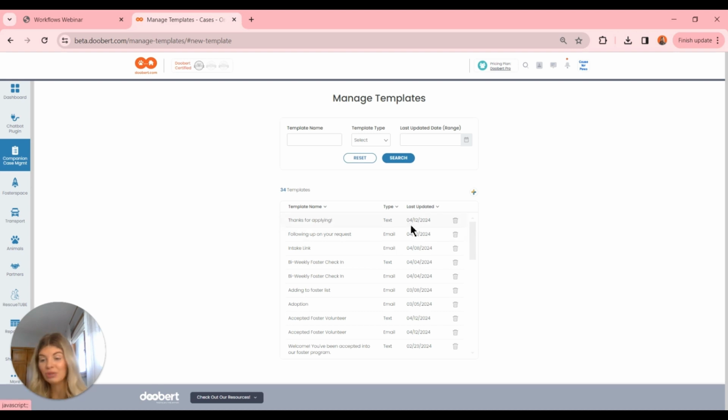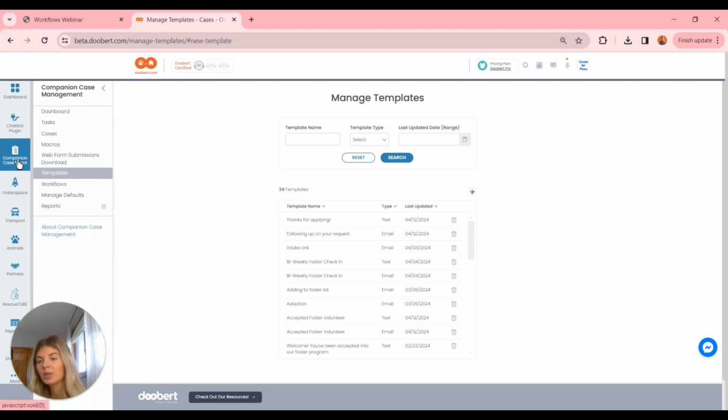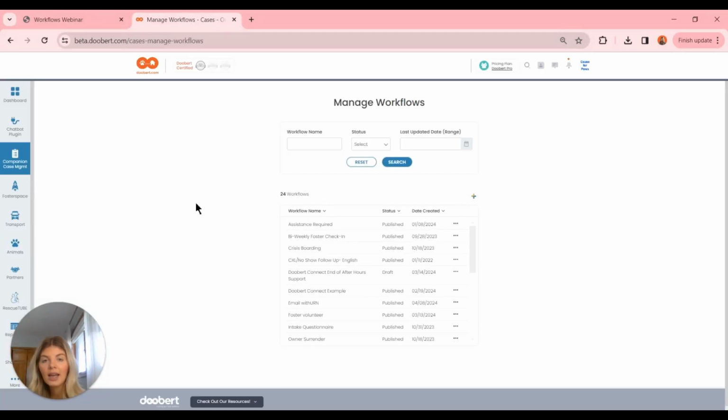Now we have our two templates ready. Since these are pre-created and we have them all good to go, we are going to go into our workflows tab and start creating our workflow. In the companion case management tab, we have the workflows tab right here, right under templates. We're going to click on that. Now we are taken to a very similar screen to the templates where we can see all of our existing workflows right here.